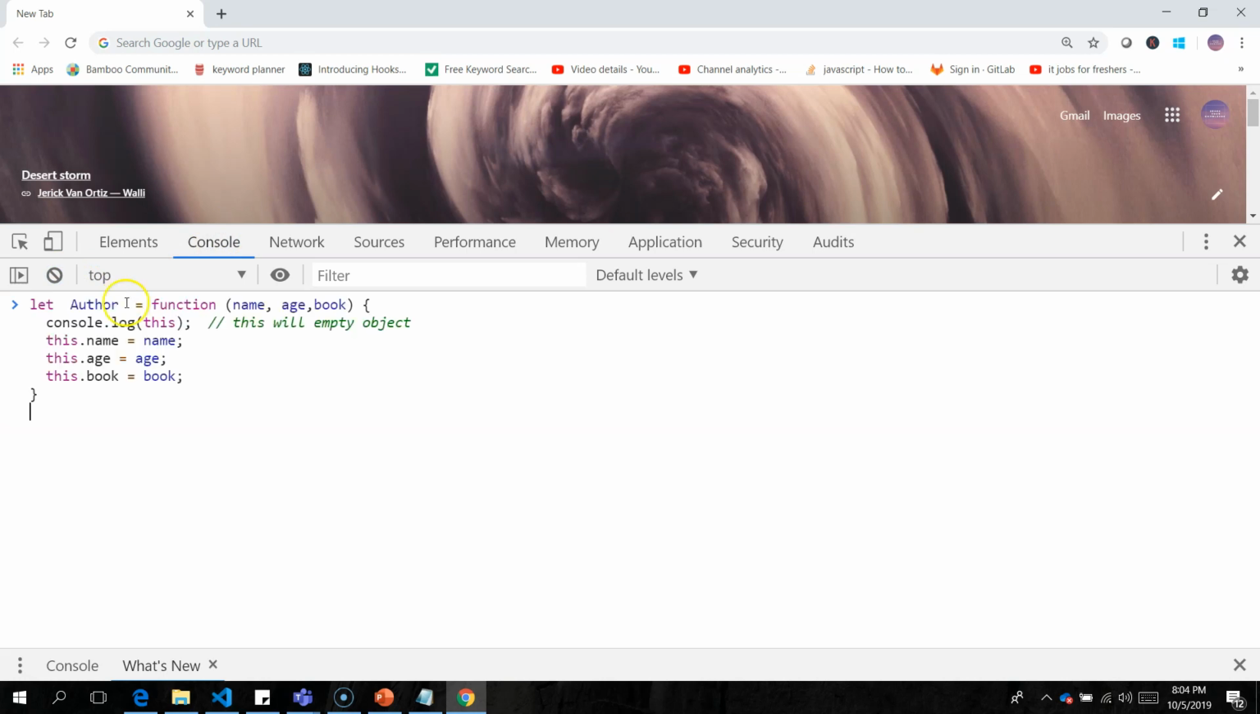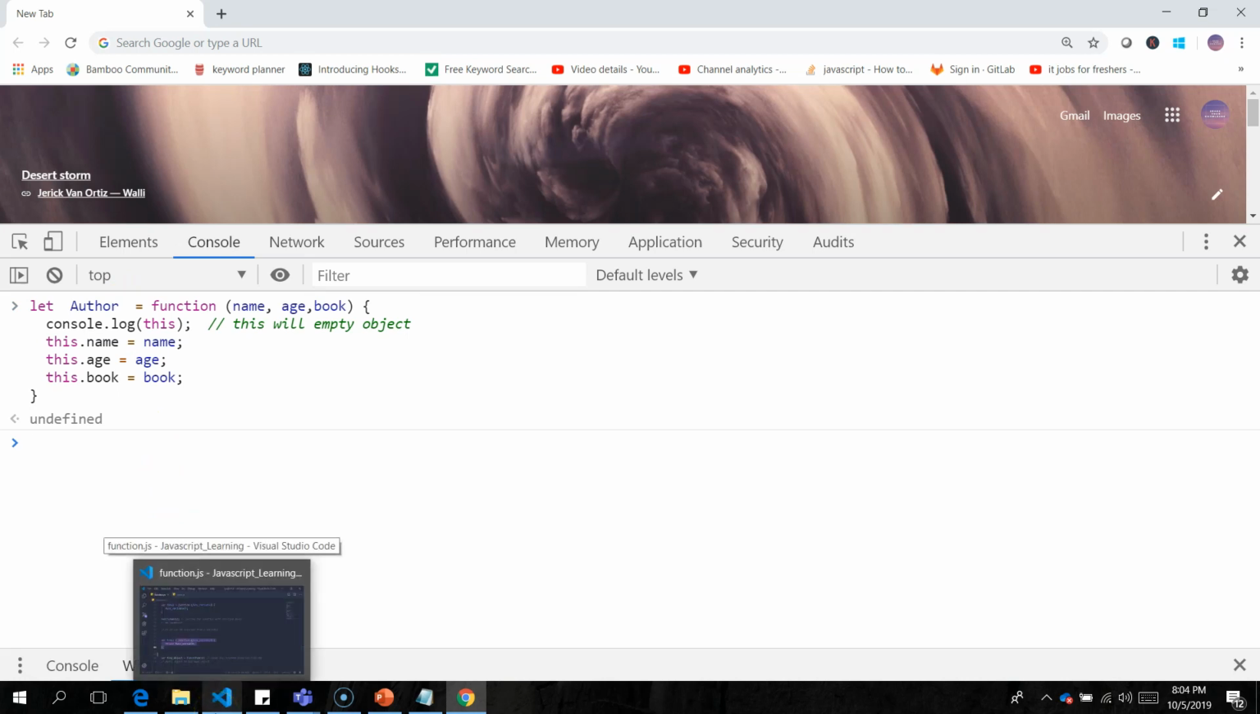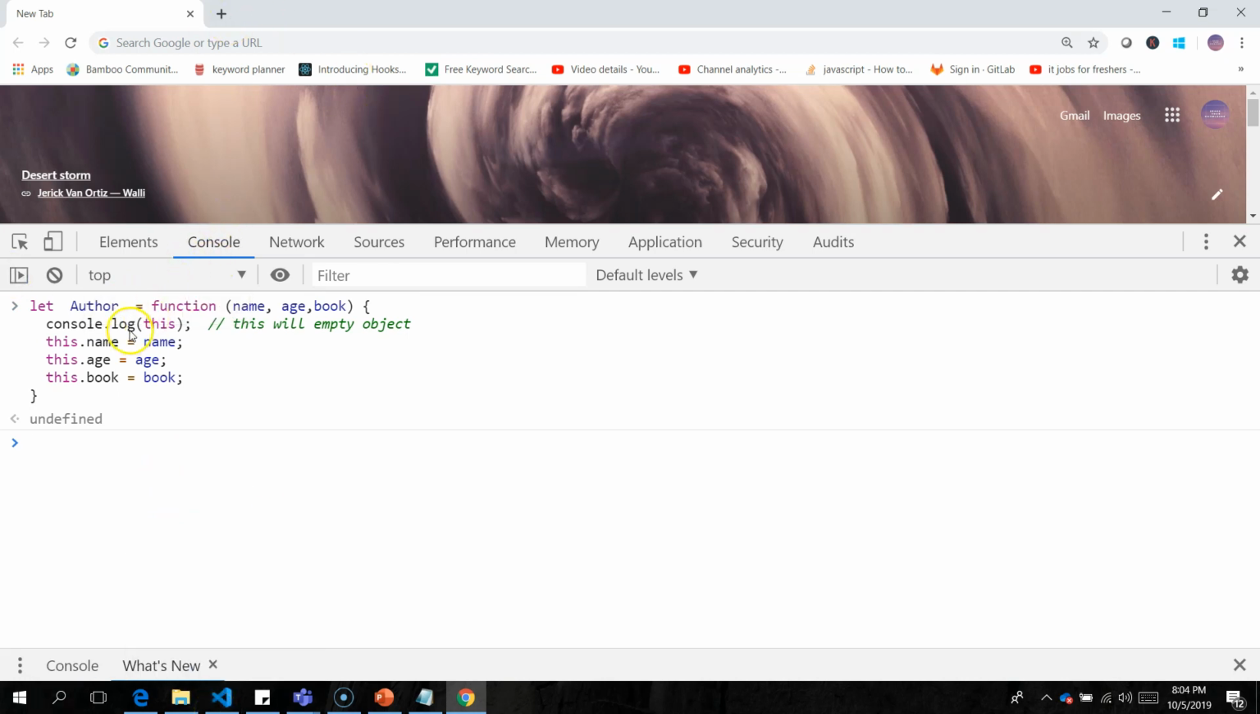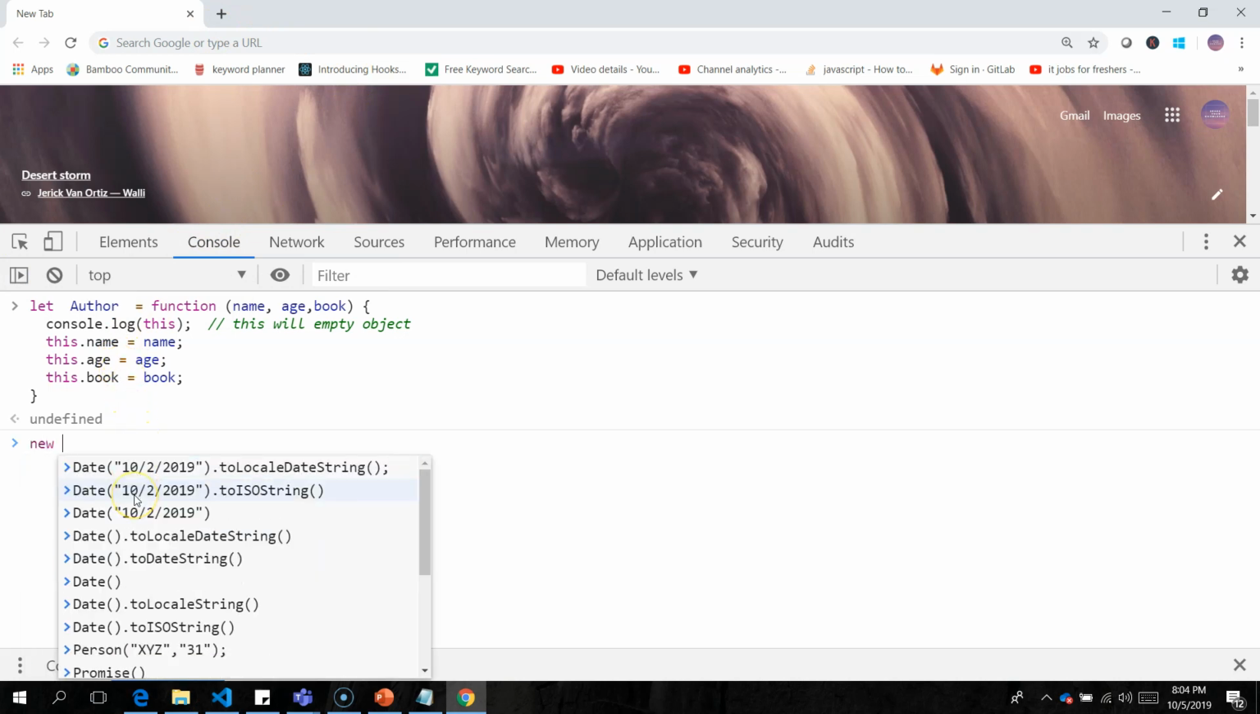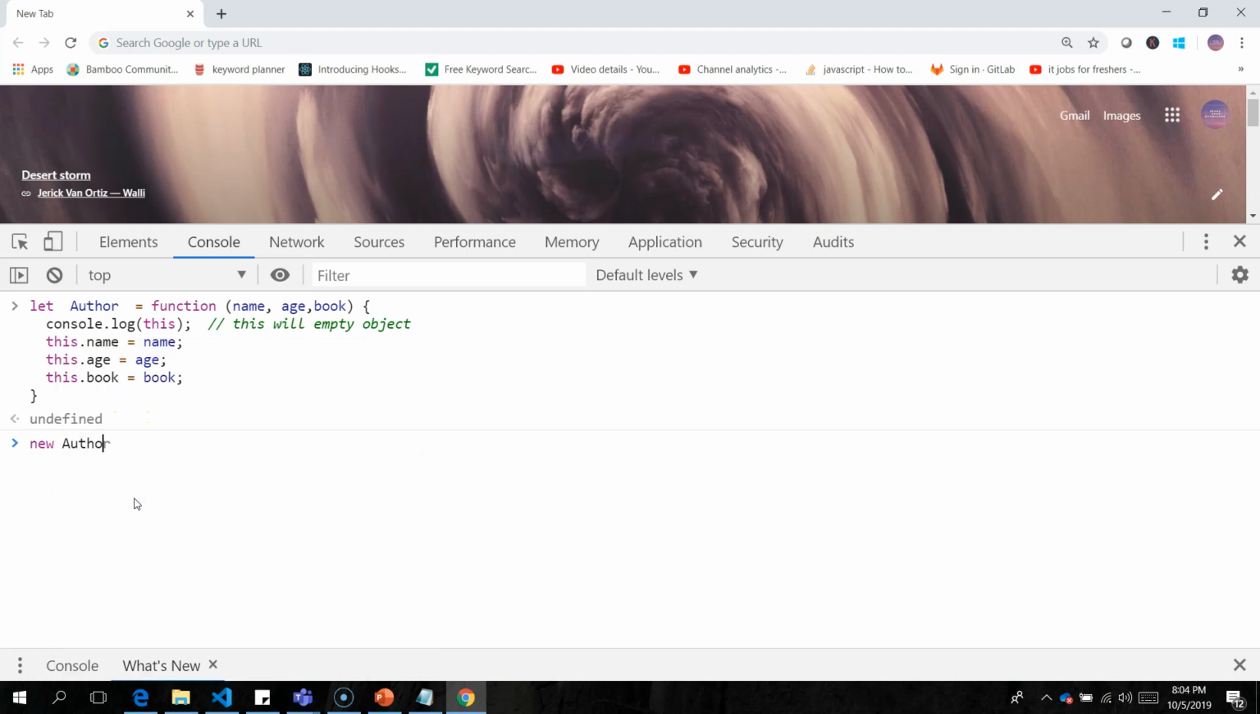So if I do like this, what we have created is a constructor function with values name, age and book. Now let me create an object out of this constructor function. For that you will do author = new Author, and I have to pass in name, age and book. Let me pass in name, age and book name, maybe XYZ. He has written a book called XYZ.